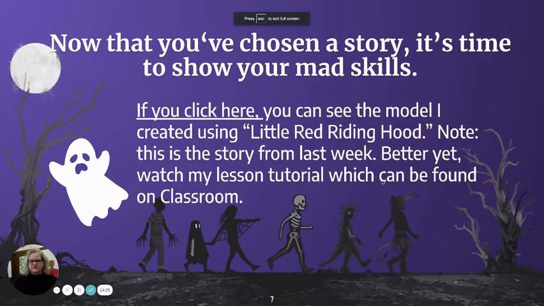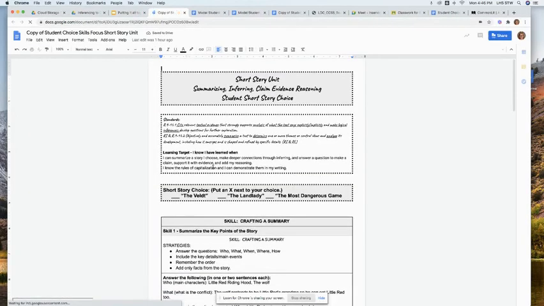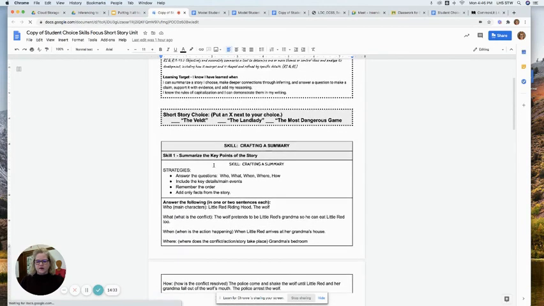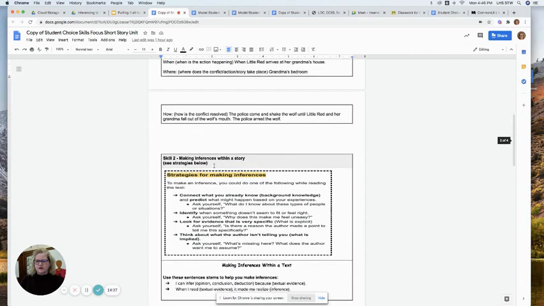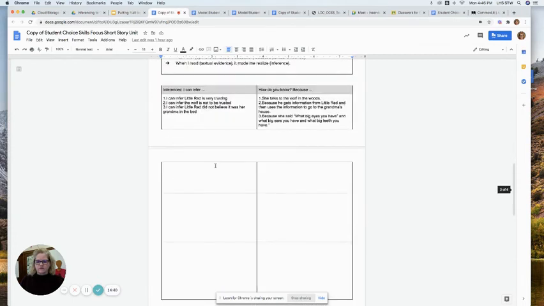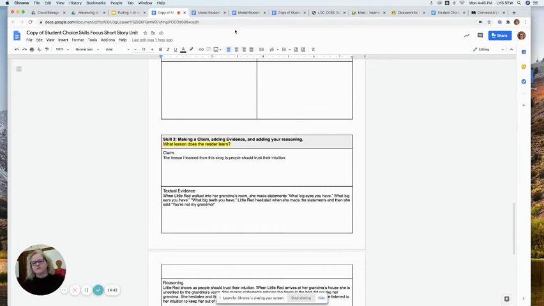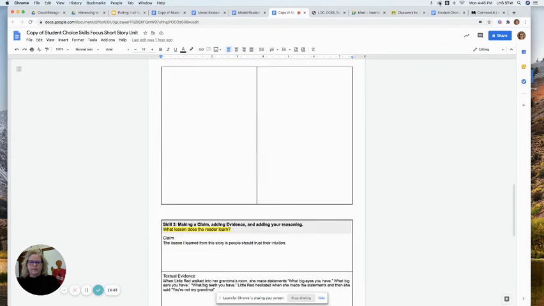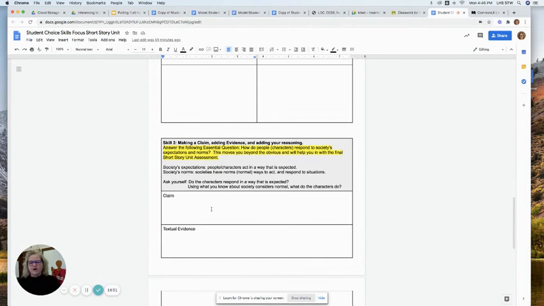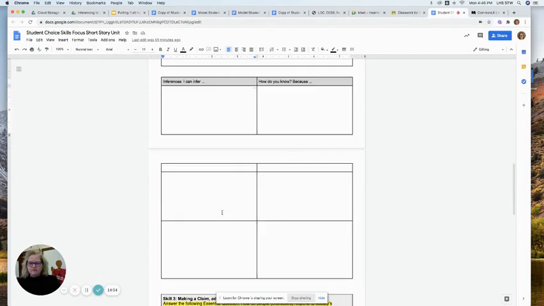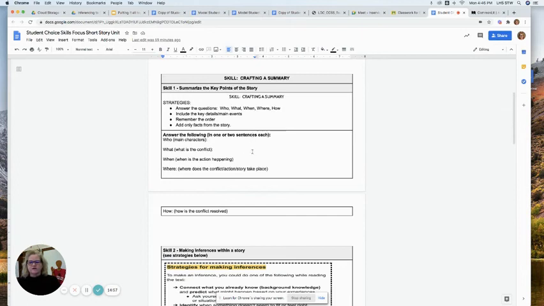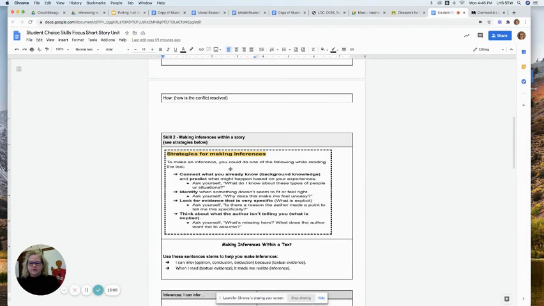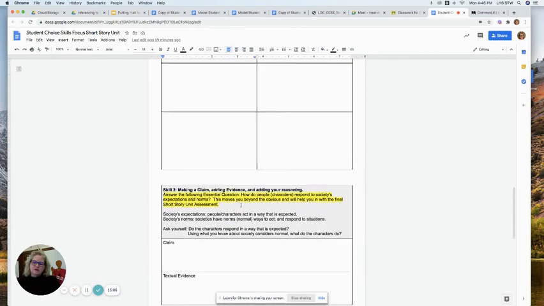So now that you've chosen a story, it's time to show your skills. I want to show you what your document looks like that you're going to be working with. It's very similar to what I just showed you with mine. Scroll down, and I can see I have the wrong one linked here. Better fix that. Oh, here we go. Now we have the right one. Everything else is the same, right? You're summarizing, just looking for key details. Here are the strategies to use when making inferences. And then down here, you're making a claim.